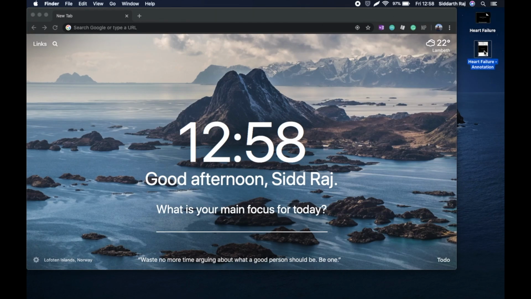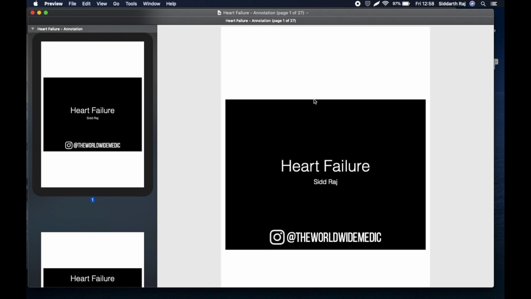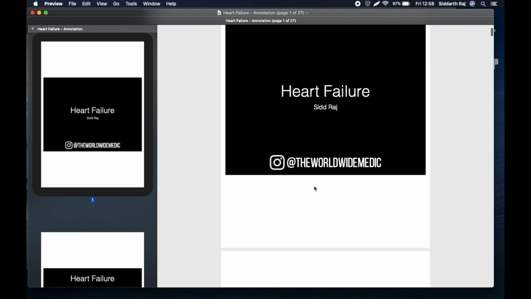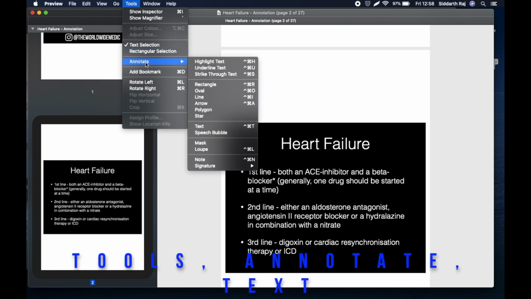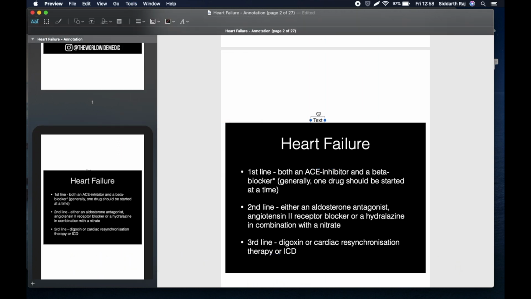and open up the other file. And like I said before, you can see all the space that's been created above and below the slide now. So now we're on the second page, and this is the management of heart failure. So if I want to annotate this, I go to Tools, Annotate, and then select Text. So that drops a bit of text there. And then you can type in what you want.